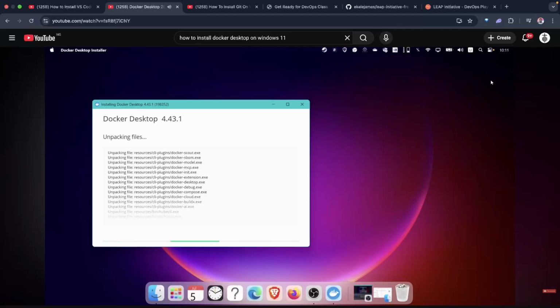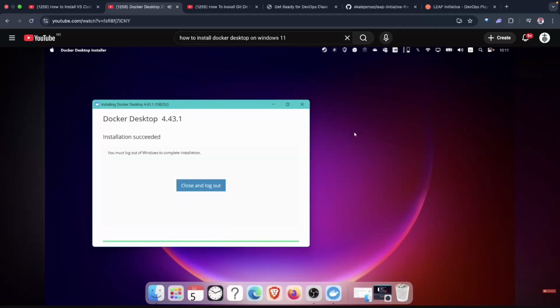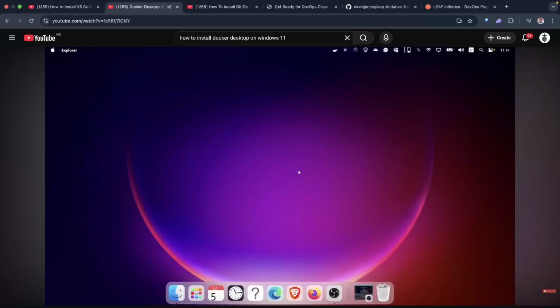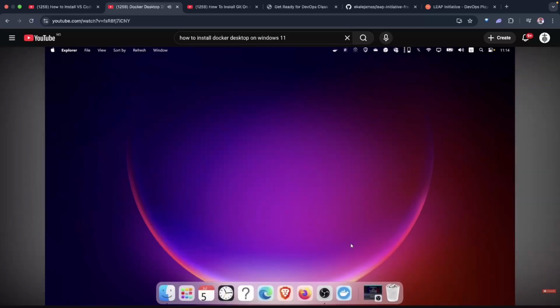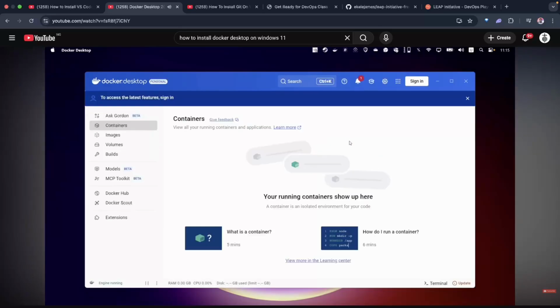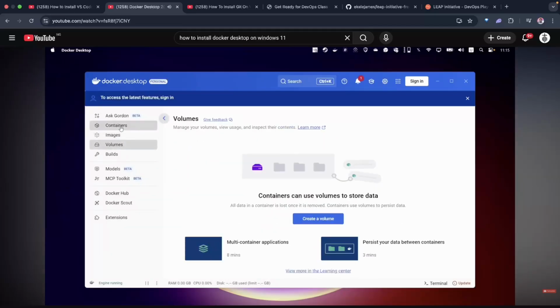Once the installation is complete, click on Close and log out, and restart your computer. Once the device boots up, search for Docker and simply launch the tool. Agree to the terms and conditions. You can decide to log in, but for now let's skip this login process. As you can see, Docker is successfully installed on my Windows 11 computer.